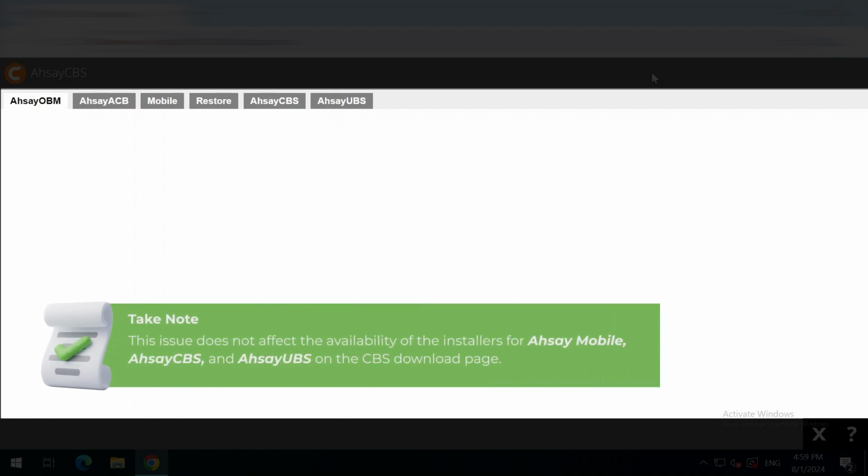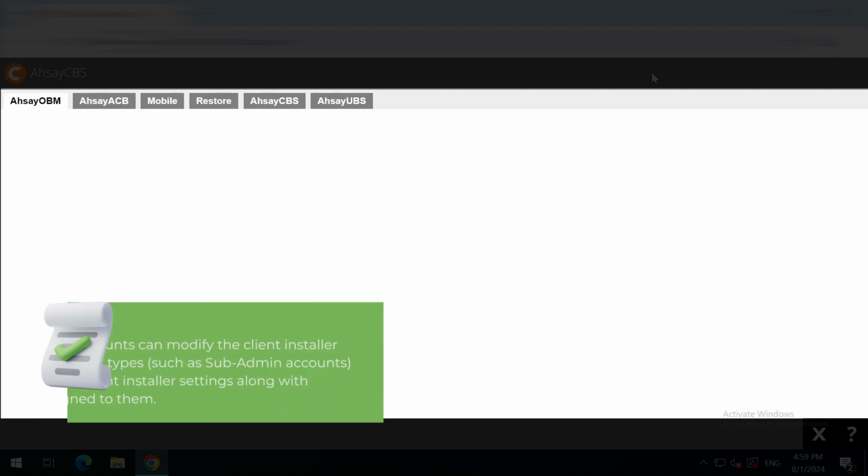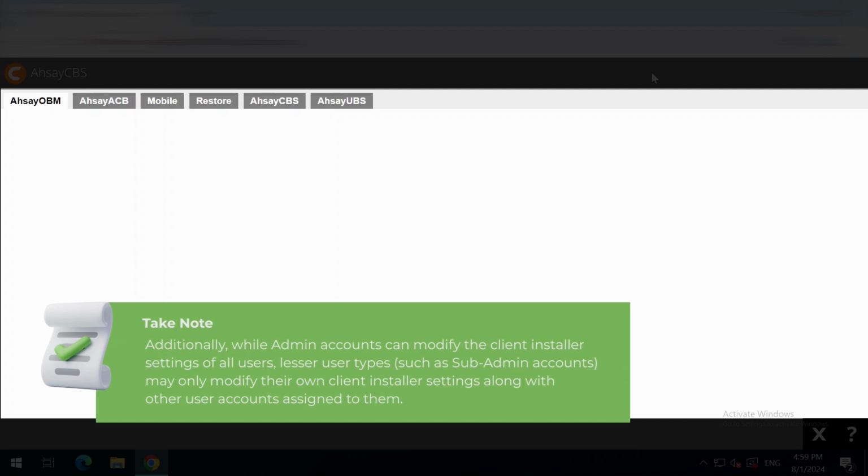This issue does not affect the availability of the installers for Ahsay Mobile, AhsayCBS, and AhsayUBS on the CBS download page. Additionally, while admin accounts can modify the client installer settings of all users, lesser user types such as sub-admin accounts may only modify their own client installer settings along with other user accounts assigned to them.